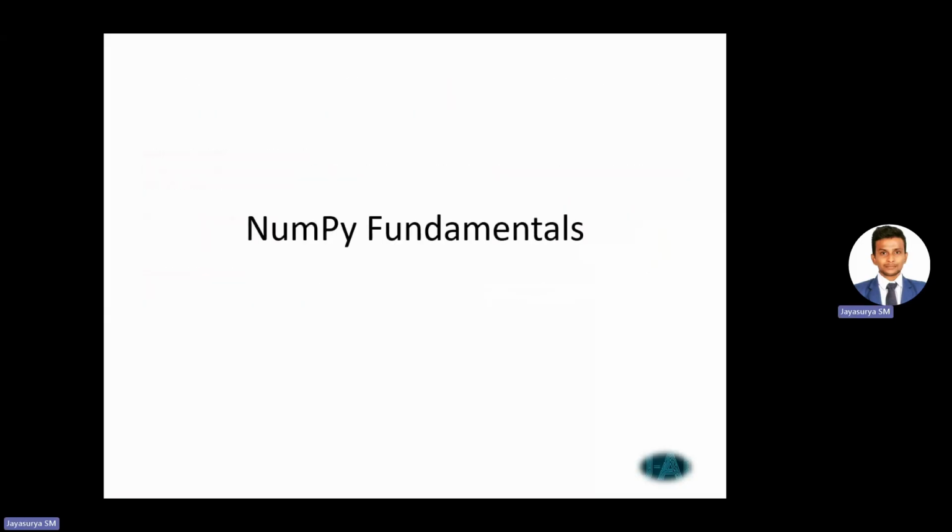So here we have the NumPy fundamentals. NumPy is a library built for fast numerical calculations. In data analysis, we often work with a large number of data or large arrays of values, such as marks, sensor readings, or sales figures. NumPy arrays allow you to store such data effectively, right?